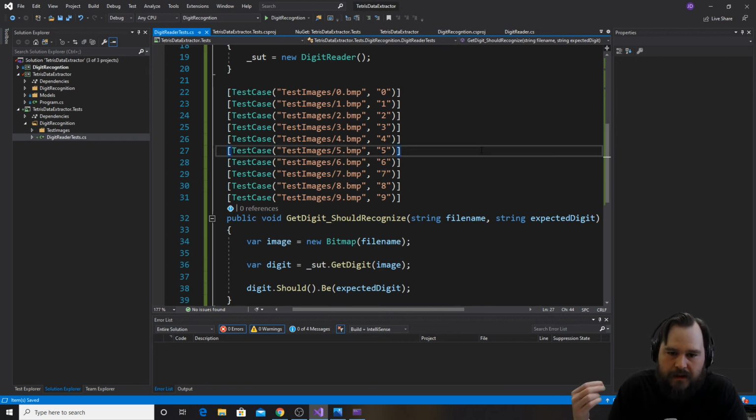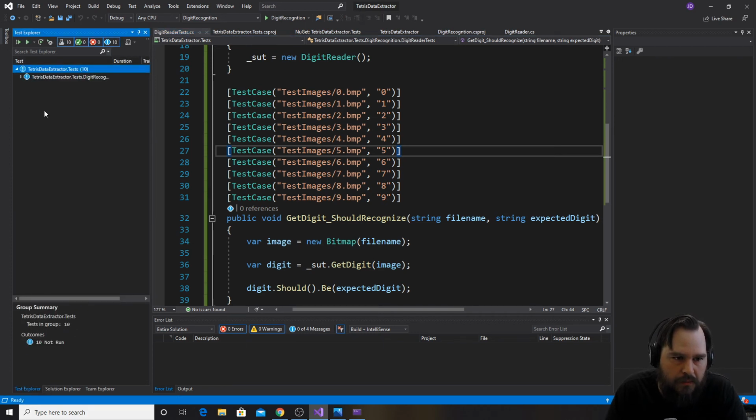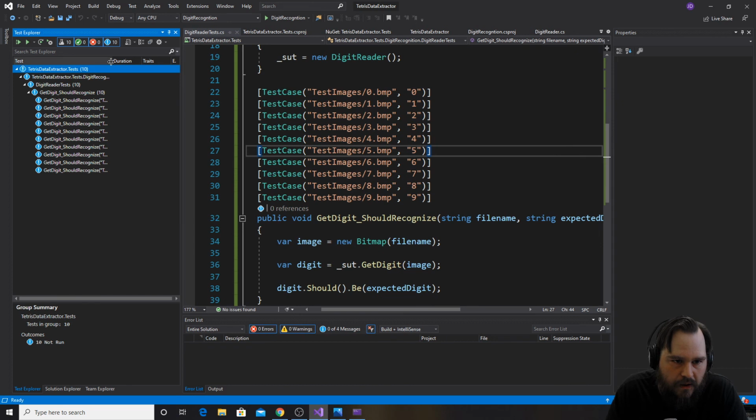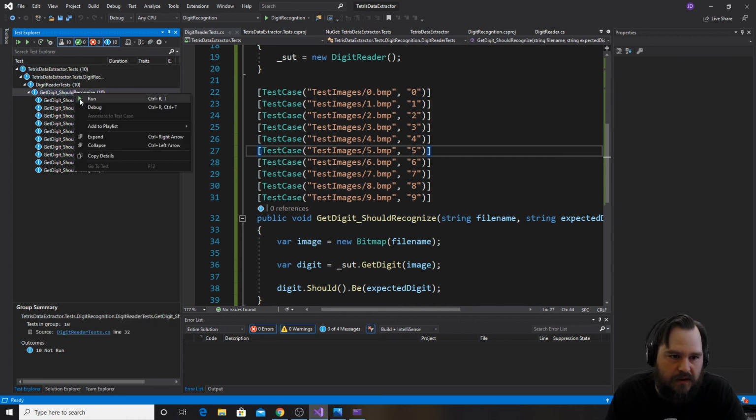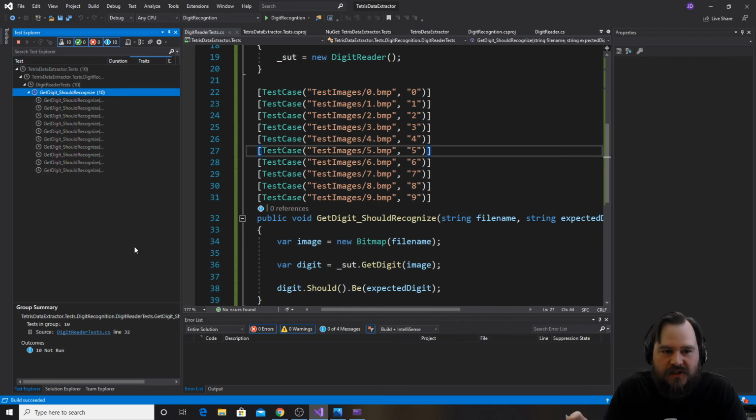This will run 10 separate tests. We'll see them in the Test Explorer. Maybe we can already see them. Yes, there's 10 tests. There we are. Here we go. So we're going to run them, and we're going to hopefully see what we see. So let me just run them all here. And we'll see which digits have a problem.